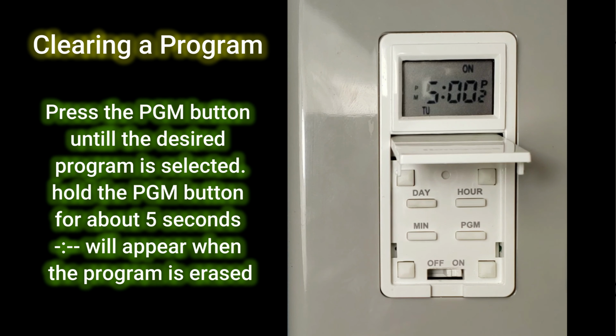If you have a program set and you want to clear it, hit program, hold it in for a few minutes, and it'll reset it. There you go. And you hit program, that was the on time. This is the off time, it's reset. So now as we go through, we'll see all of whatever we set up is reset.